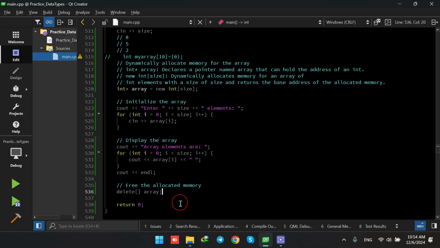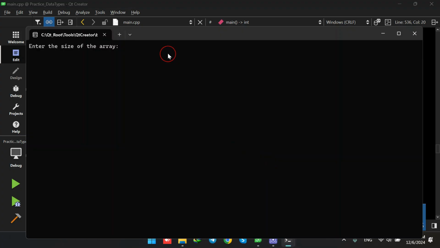deallocate the memory, or free the allocated memory, we need to use this syntax. So delete and the name of the array. So the allocated memory is now deleted. Let me run it and we analyze the code further.